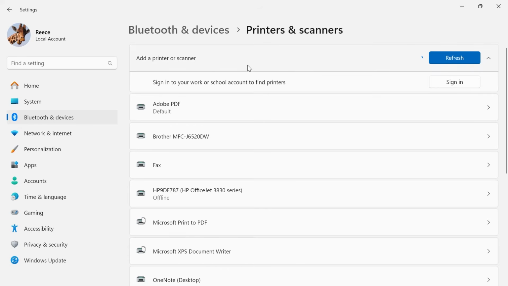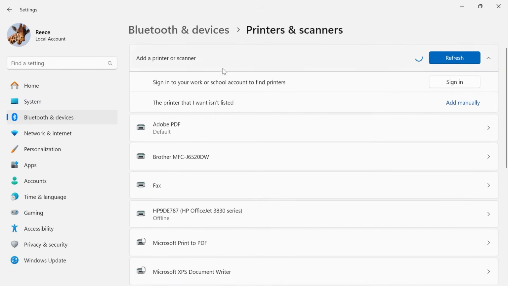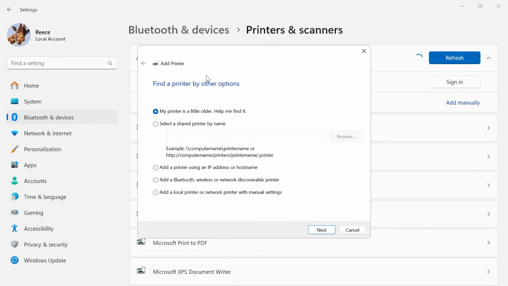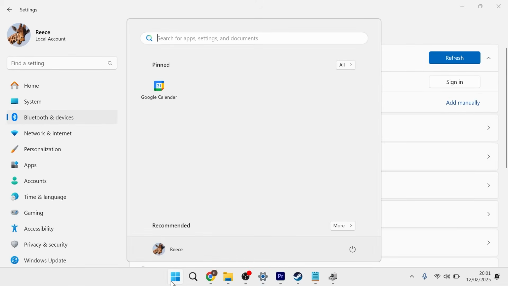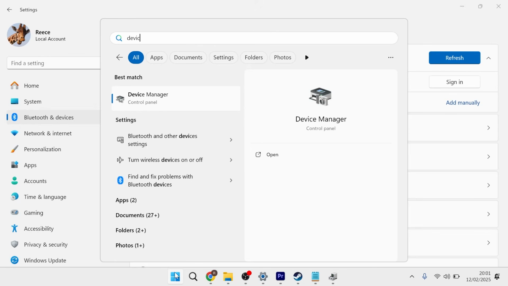Now, your printer should automatically be detected, but if for some reason it can't find your printer, then just click on this Add Manually button and then just go through the steps on the screen to manually reinstall your printer. Now, you also need to make sure that your Wi-Fi on your computer is connected to the same Wi-Fi as your printer.